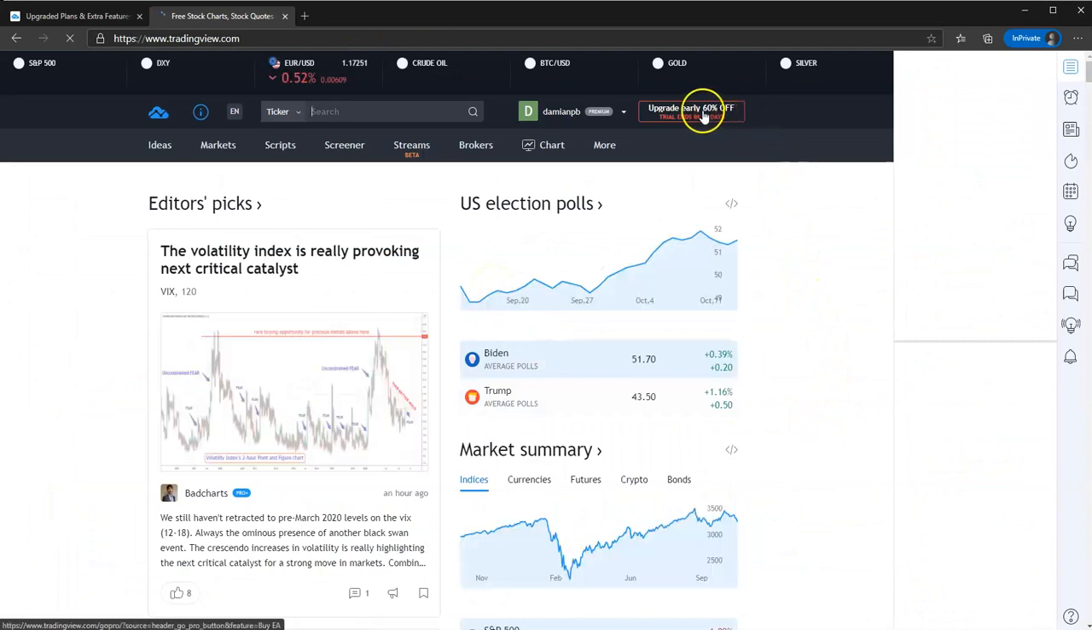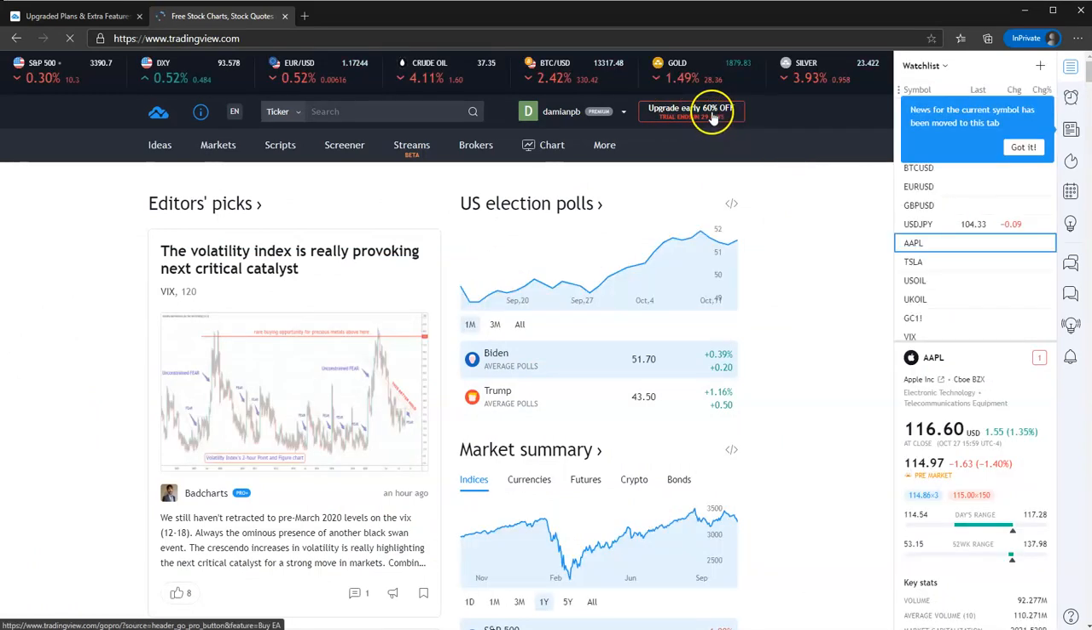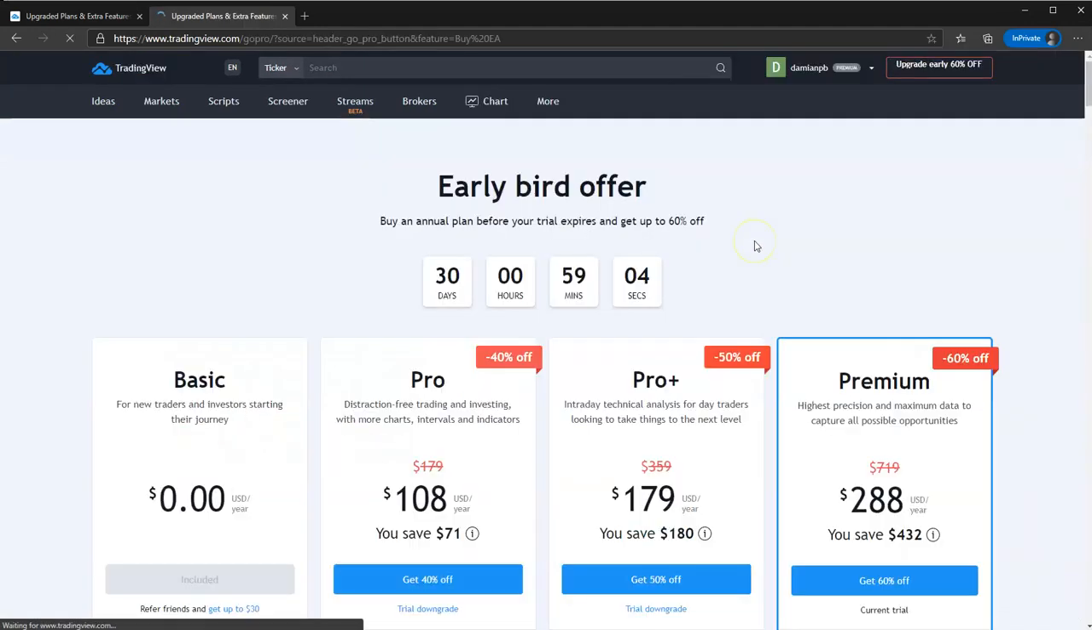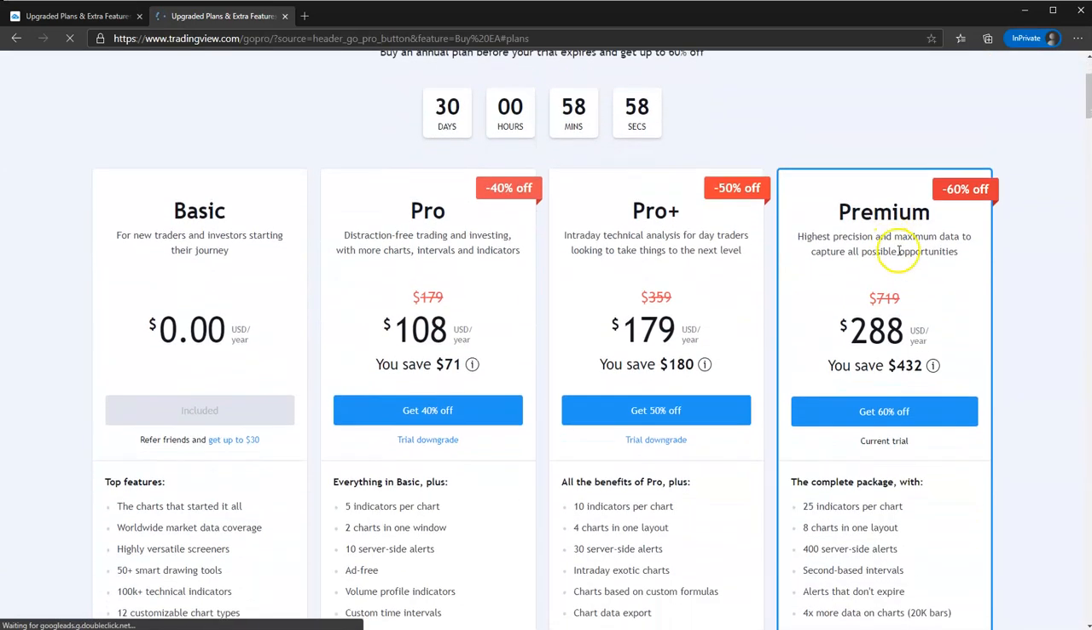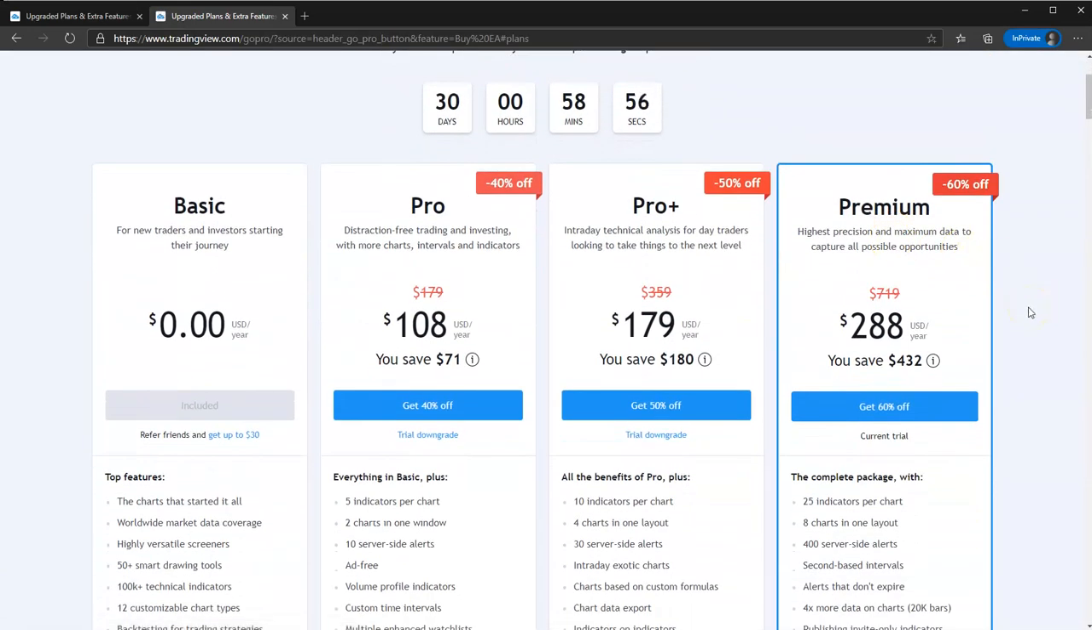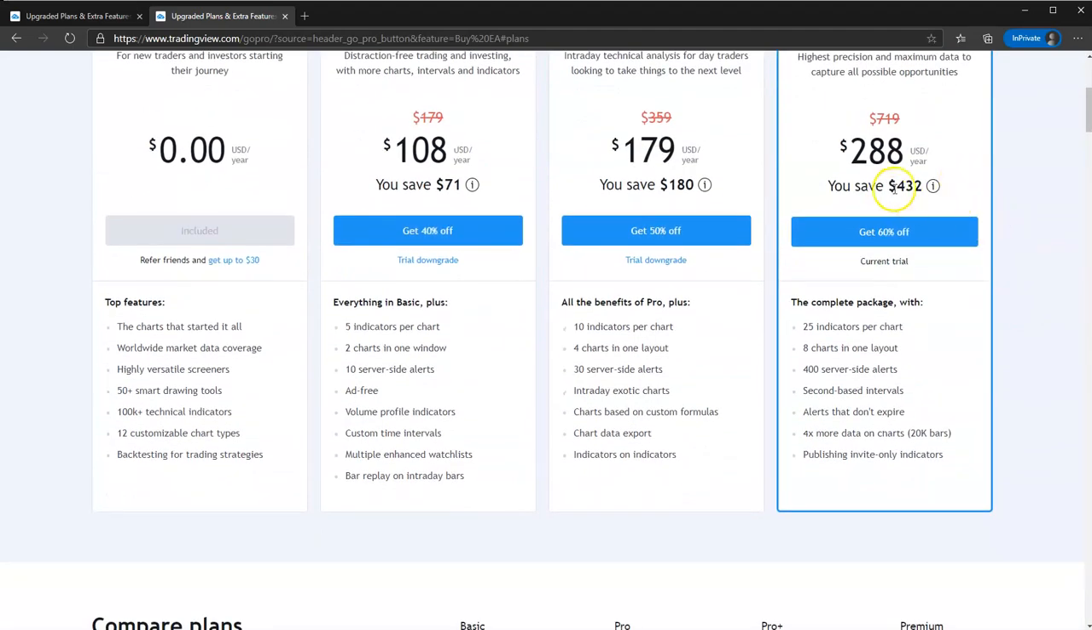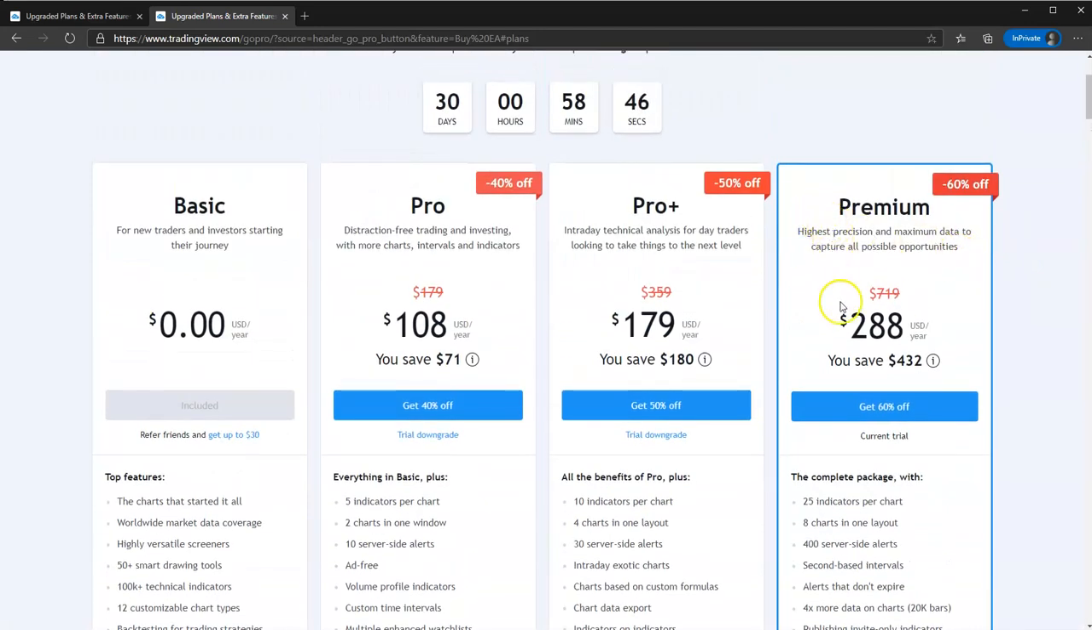Now I can see up here that I've got the trial ends in 29 days, but what it does offer you is the chance to upgrade early and get the discount. So you come up here, and this is based on the annual licenses. So obviously if you do the monthly, you won't get any of the discount. But if you wanted to do the annual, you can get up to 60% off. So you're saving $432 by doing the premium for a year by just paying $288 for the year.